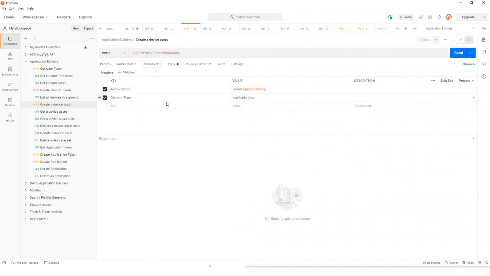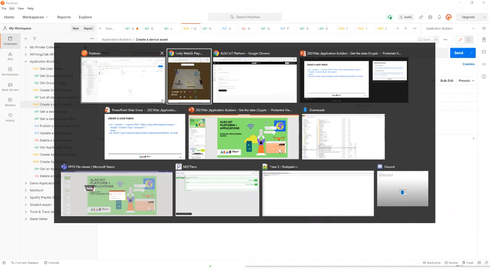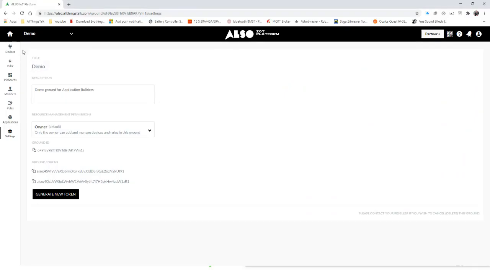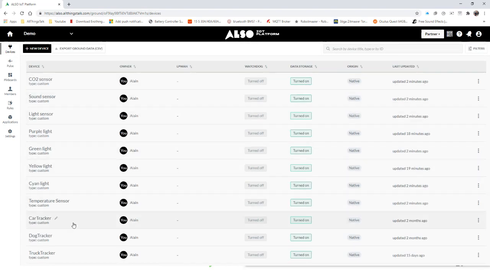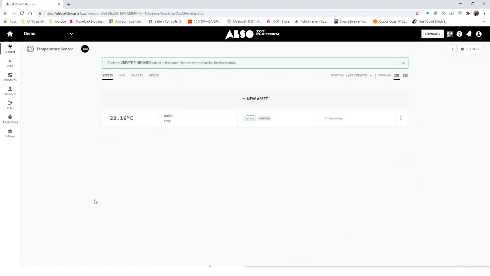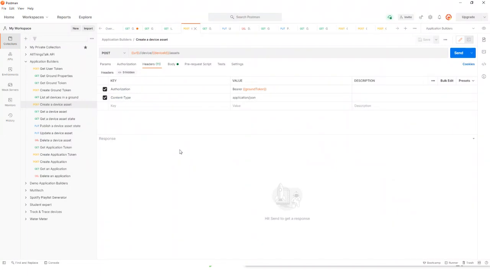But let's say we have a temperature sensor. We had the temperature sensor here. And now you see it's in degrees Celsius. It's possible that somebody else wants to have Kelvin, but the sensor is only sending it in degrees. But then in your application, it's possible to fire an API call and make another asset. And how do we do this?